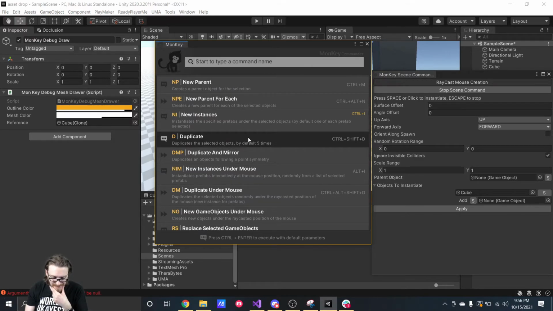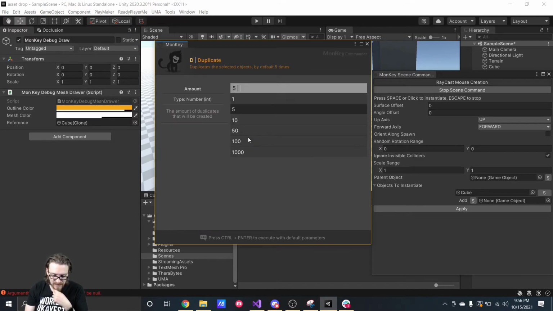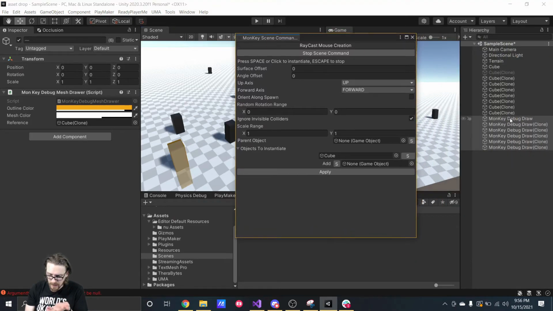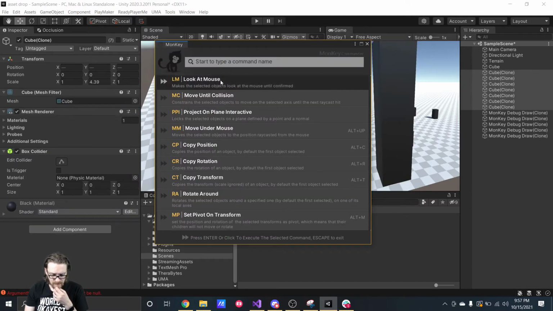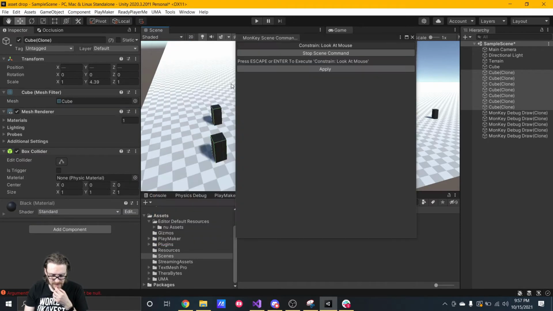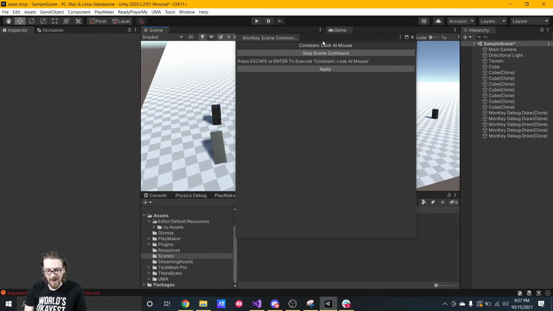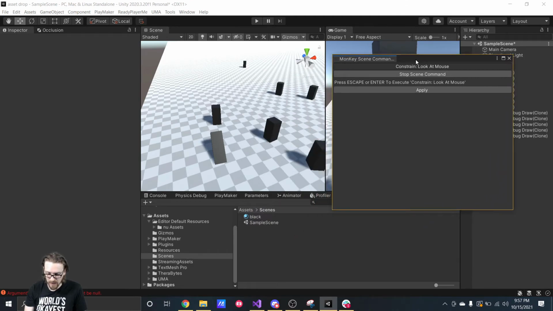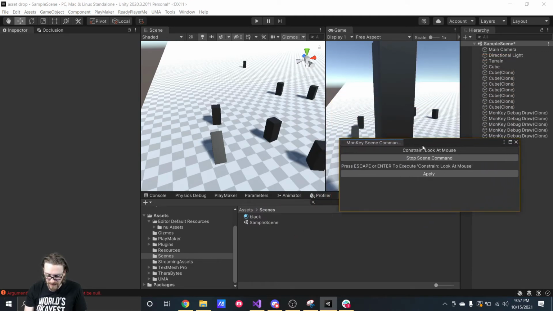It's a duplicate that'll duplicate selected objects by default 5 times. You can choose how many duplicates you want. So let's say we want 5. And if we look at our hierarchy, it duplicated 5 just like that. Look at the mouse. Makes the selected objects look at the mouse until confirmed. That's pretty cool. Press escape or enter to execute constrain look at mouse.